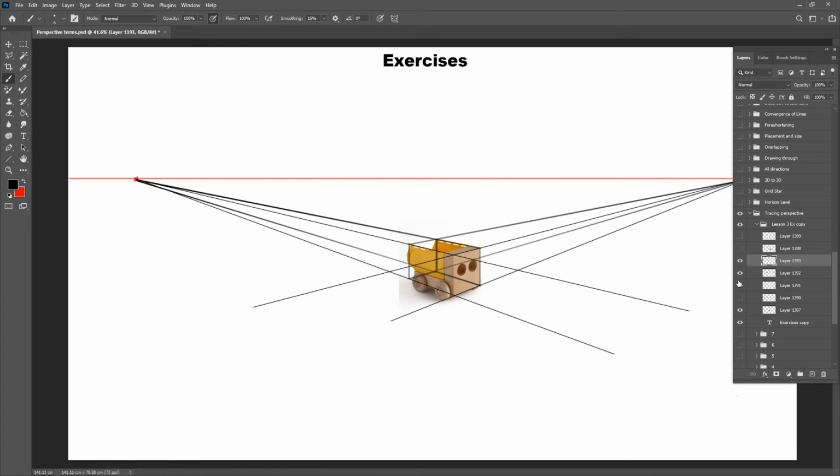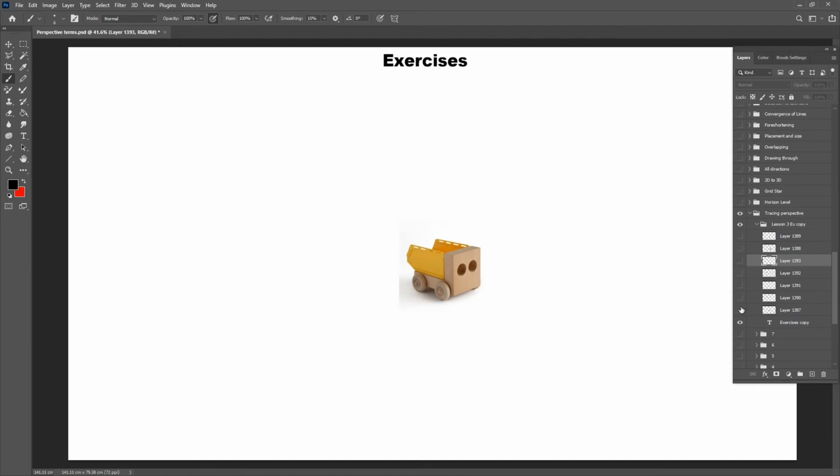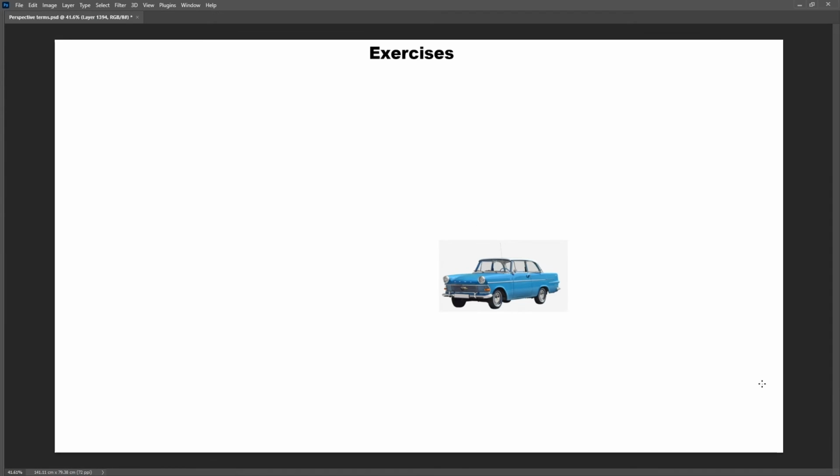Okay, let's move on to this car. This is a higher perspective with much less distortion. And as we learned before, the less distorted the object is, the further away the vanishing points will be. So if we follow the lines from one side, they barely meet at the end of the canvas on the right.